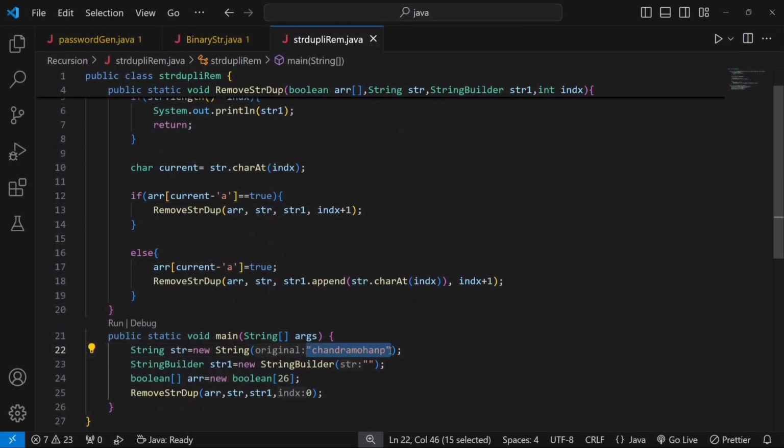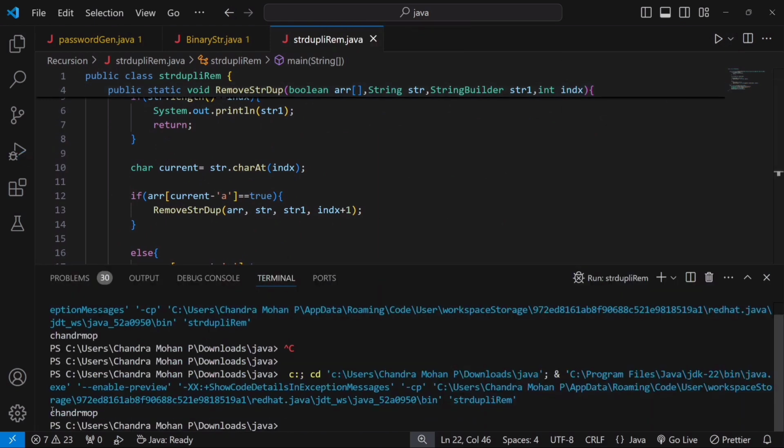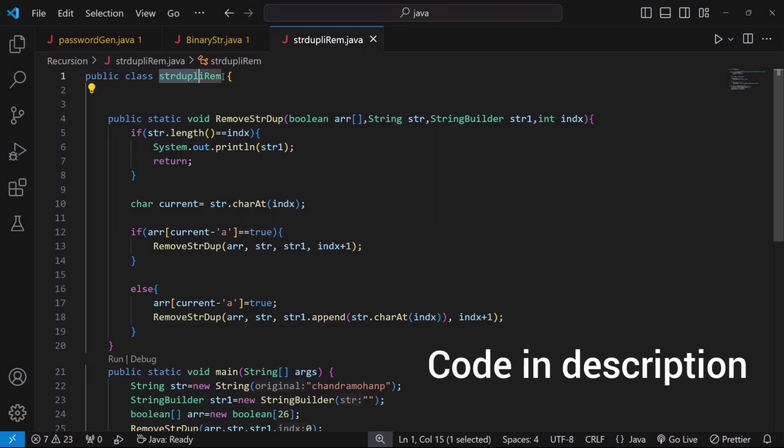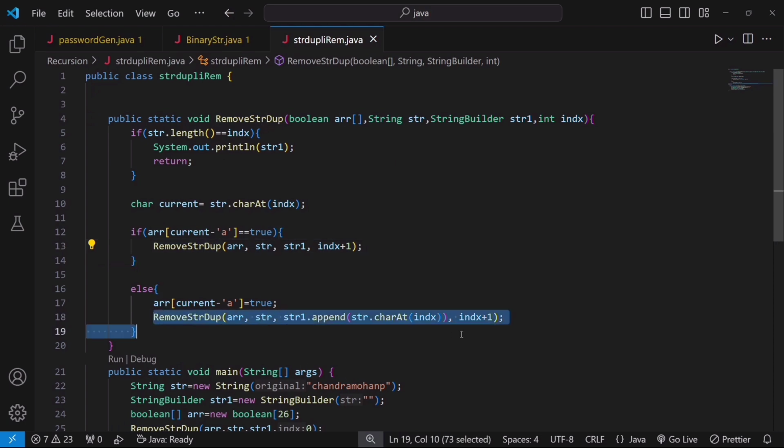In today's video, we're diving into a fascinating Java program that removes duplicate characters from a string and prints the result. Let's break down how this code works. Our program is encapsulated in a class named strdupliRem, which contains a method called RemoveStrDup. This method uses recursion to process each character of a given string. The main idea is to build a new string with unique characters only, eliminating any duplicates in the process.